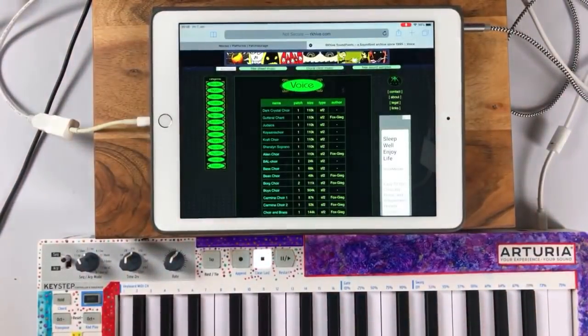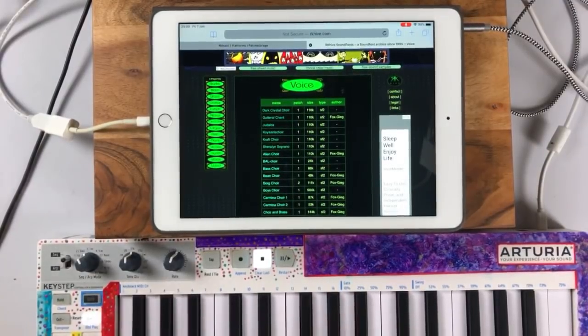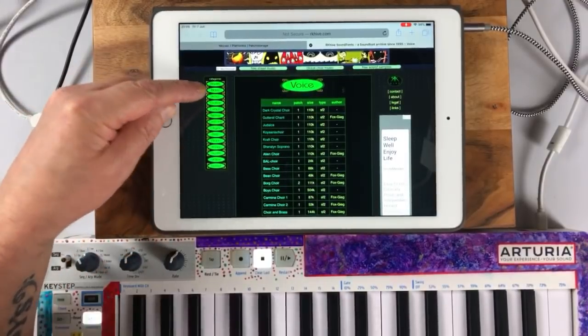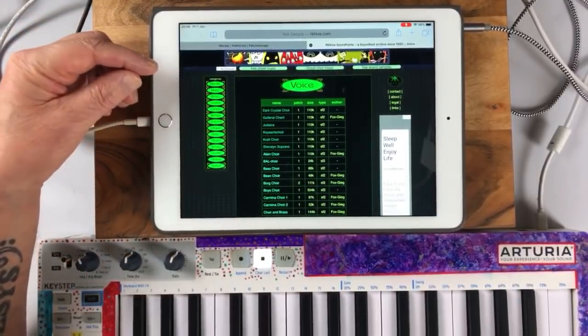So it's rkhive.com, and this is where all the best sound fonts are that work with this. So you can see that you have down the side here.